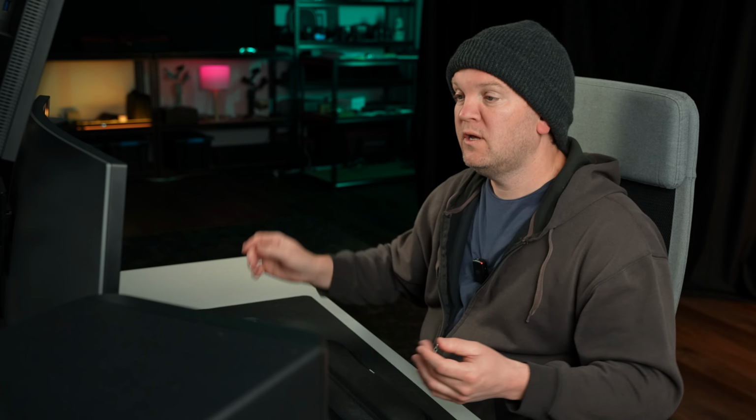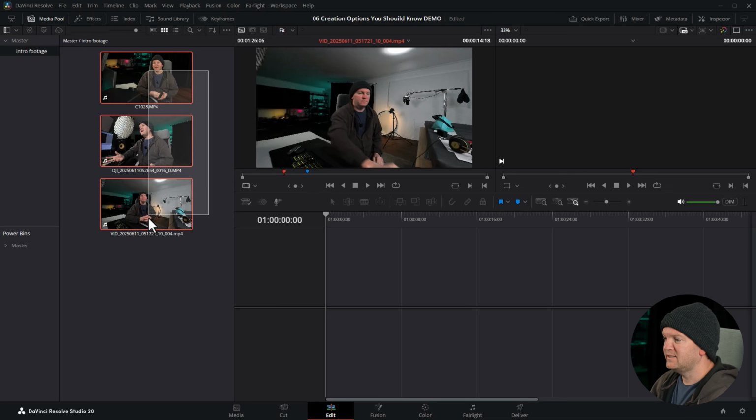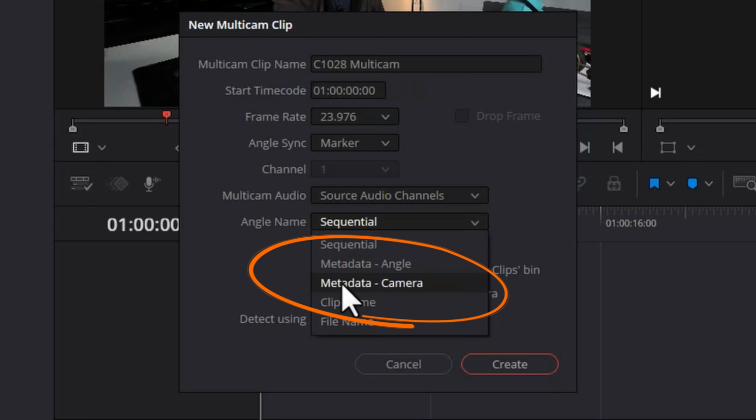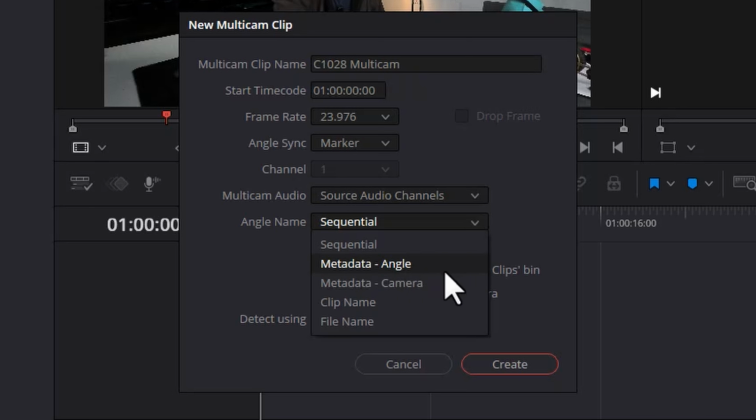You're not going to be able to use that method. For example, if you've got one main camera and a second camera that's just been stopping and starting recording throughout the event. Let me show you another option, and that's to use metadata. You can see we've got this other option, metadata angle or metadata camera. This allows us to use metadata built into those clips, or set the metadata ourselves. Let me show you how to use the metadata angle version.